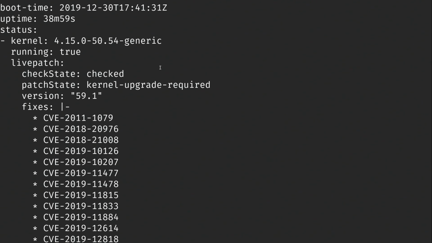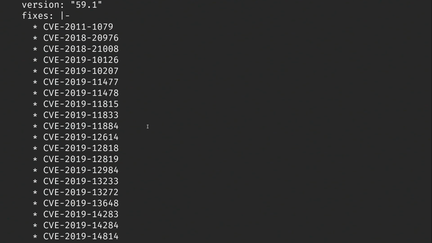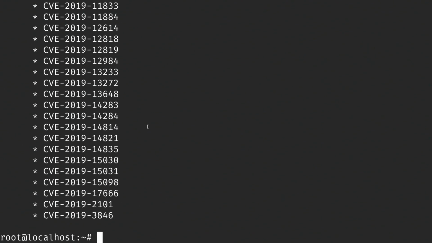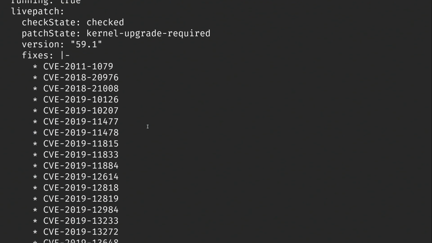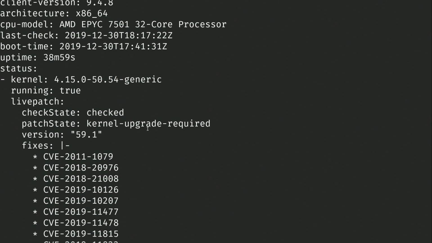Basically, what you're seeing here is a list of fixes that are being live patched into the kernel that this server, or this Linode instance, is now protected from. And that's essentially what Livepatch does for us. It applies patches for security purposes to the running kernel without us needing to actually restart the machine.